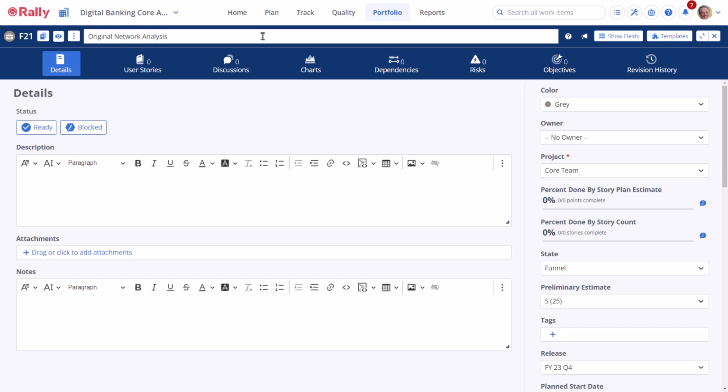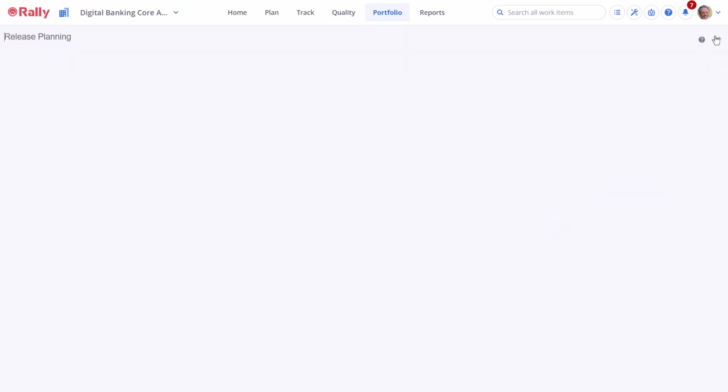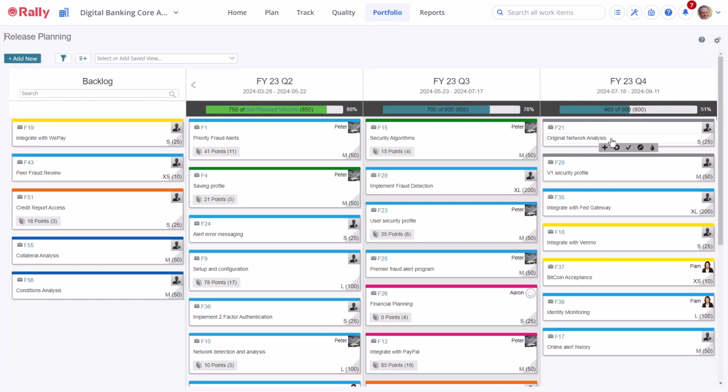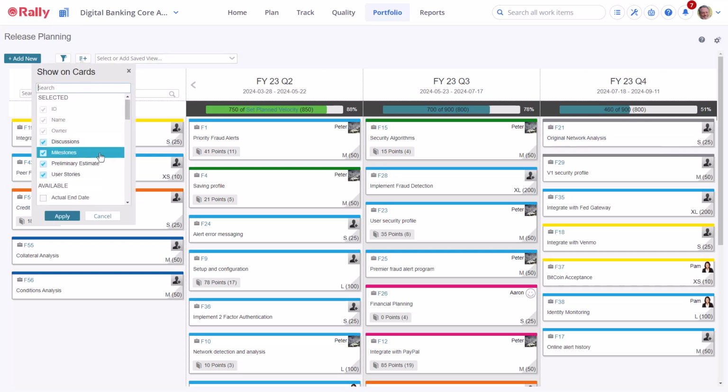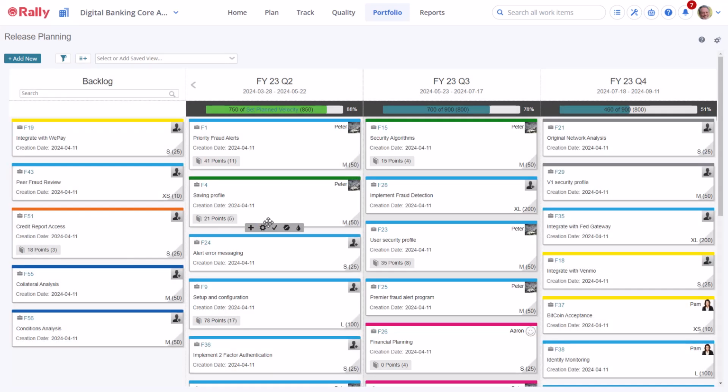You can edit the name of the feature here or inline in the card itself, and change the owner. And if you would like each card to include additional fields, select Show on Cards and select the fields that you want to display. Hovering over a card also opens a menu that provides a variety of actions and customization options. So that's release planning in a nutshell, and now you understand how to create a release plan for a single team or a team of teams, for one release or for several.